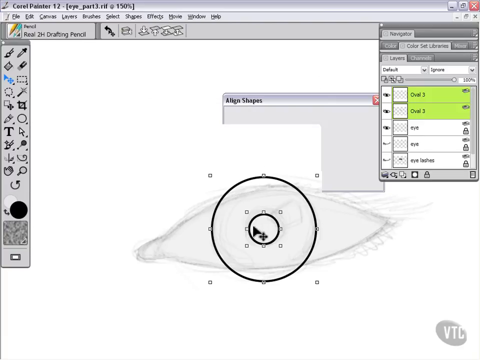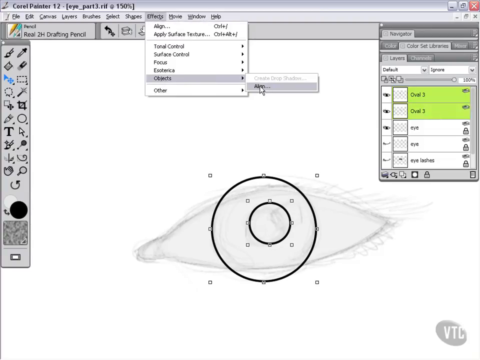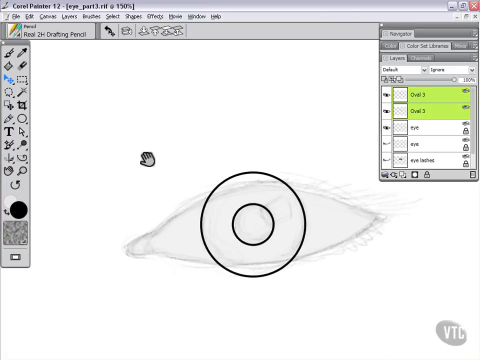Now, I feel like the center one is maybe too small, or the outer one is too big, so maybe I'll adjust that center one a little bit. So I'll hold down Shift and make sure that it stays a perfect circle, and then I'll make sure that I select both those layers, go back up to Effects, Objects, Align, Center, Middle, hit OK. And yeah, that's a little bit better for what we're trying to do here. Now you'll notice that we have this sort of refreshing issue on the screen. If you need to, all you need to do is hold down the spacebar and then just move your screen and those types of things will go away very quickly.